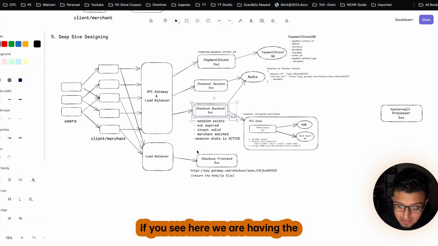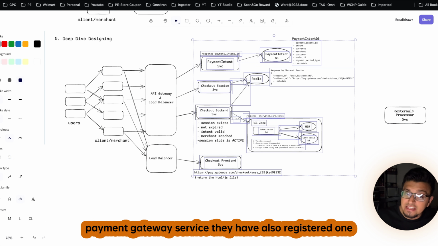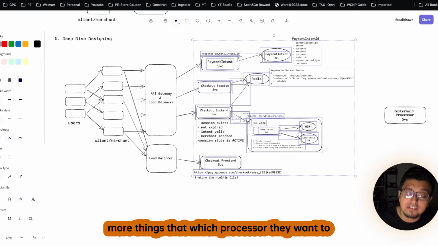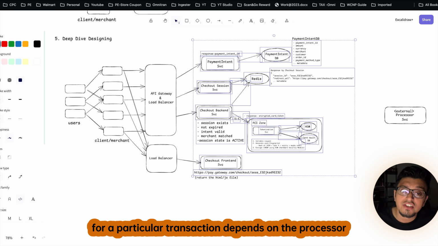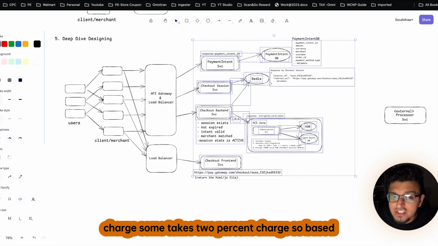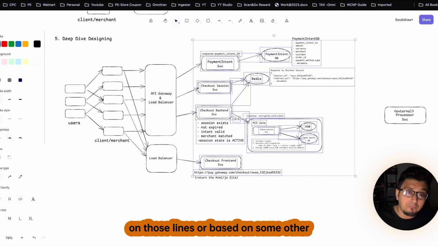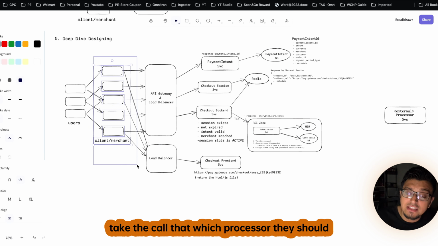So here, if you see, we have the merchant, and when they onboarded into our payment gateway service, they also registered one more thing: which processor they want to choose for their successful payments, because the charge for a particular transaction depends on the processor. For example, some processors take a 1% charge, some take 2%. So based on those rates, or some other data, the merchant or the client will take the call on which processor they should talk to.